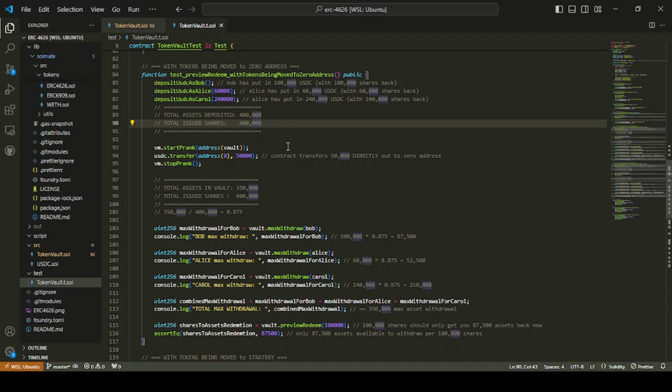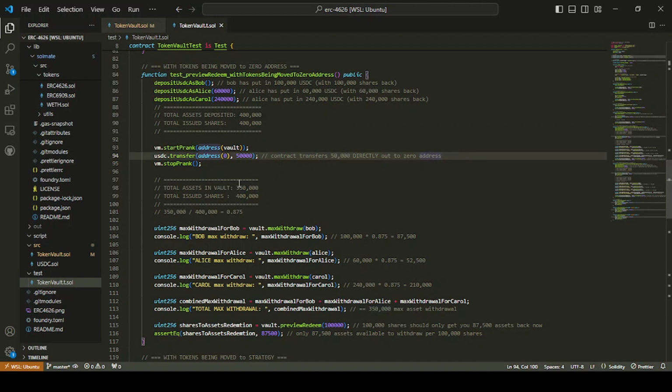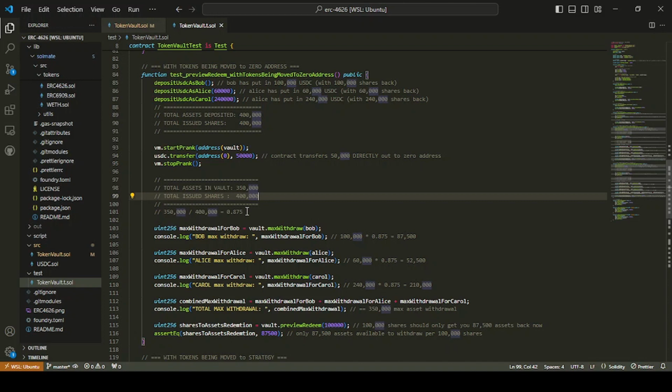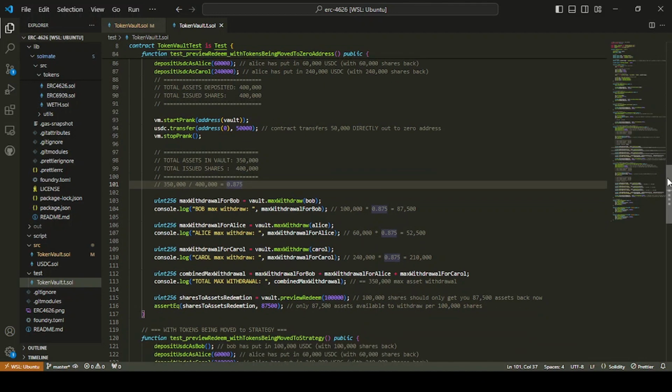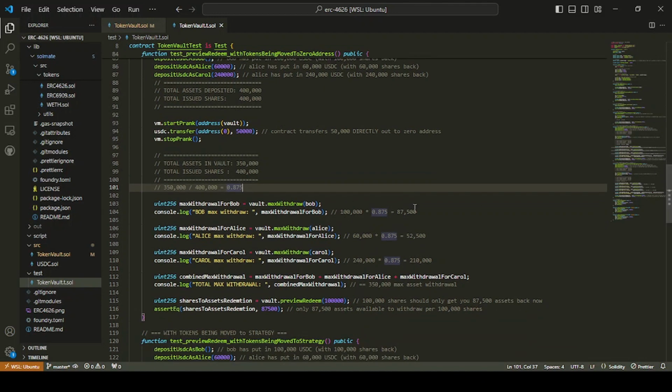Okay. Now, if we directly transfer 50,000 of those tokens to the zero address, essentially burning them, so nobody has access to them, we'll see that we now have 350,000 tokens in the vault with 400,000 shares issued. So what happens there is when you divide this by this, that's how many tokens you're going to get back per share. So if somebody comes looking for 100,000 tokens, they should get back 87,500. So this is just a bit of accounting here, just to see how it works.